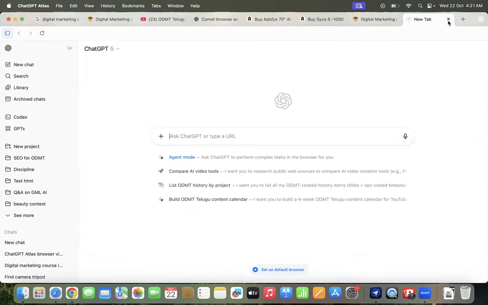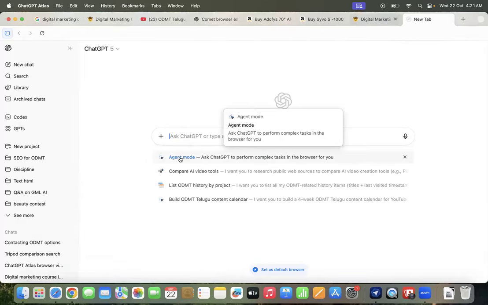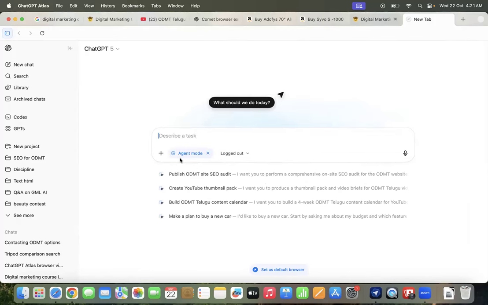Yeah, new tab. Now here, instead of asking questions, I'm just clicking on agent mode. Agent mode is capable of doing a task. You don't need to type anything. Just ask a question and it will do the job for you. Now see what I'm doing. I'm using this mic symbol.